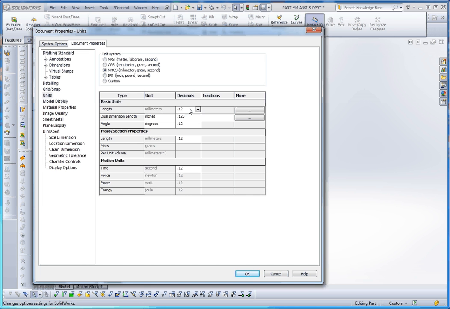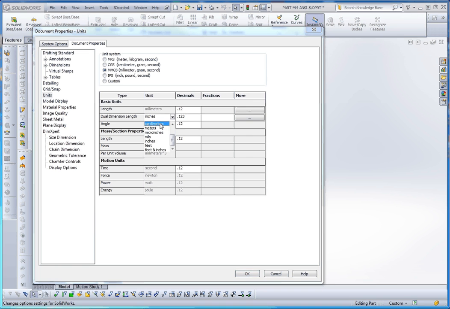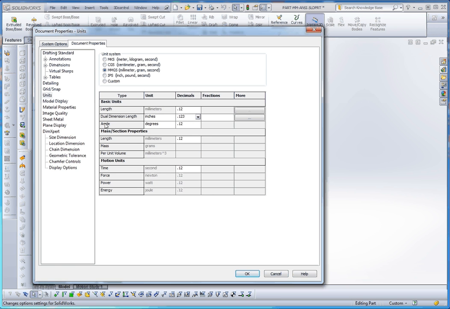For length, we're going to stick with the millimeters. We're going to make sure that's at 2. But if you want to change that, you have these options over here, but you want to make sure it's 2 units after the decimal. Dual dimension length, we're going to make sure that's in inches. If it doesn't say inches, make sure you change that to inches. And you can do that by going to this pull down menu over here and selecting inches. We're going to make sure that you're up to 3 units after the decimal. The inch is a much bigger unit, and so the precision needs to be a little bit higher there. So that's why we're going to choose 3 rather than 2. Angle, we're going to keep that as our default setting. And then we're going to go to OK, and those are the only 2 things we're going to change here.